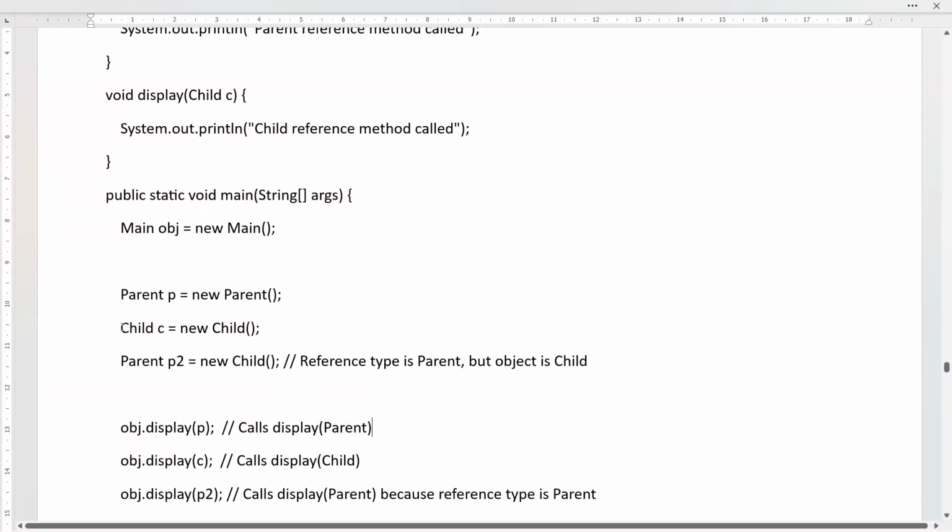And if we create a child object, Child C is equal to new Child, here the reference is child. So if we call the display method with C, that is child, it calls display of child. But whenever we create the object with parent reference and child object, here parent reference P2 is holding the child object. If I pass P2 as an argument to the display method, the P2 reference type is parent and the object is child.